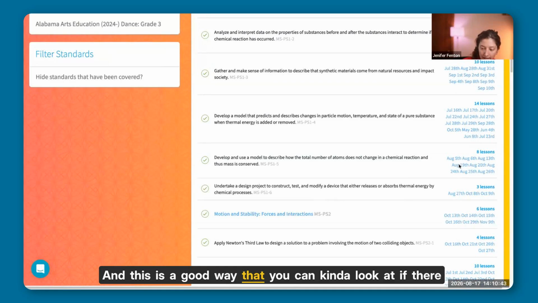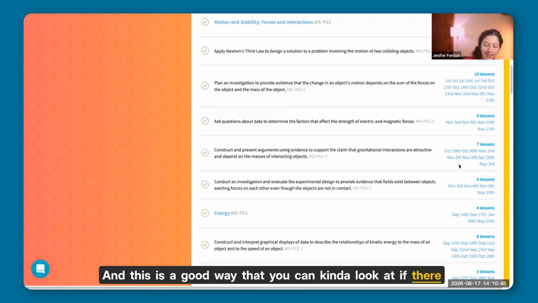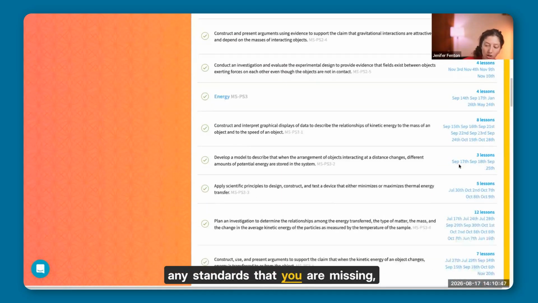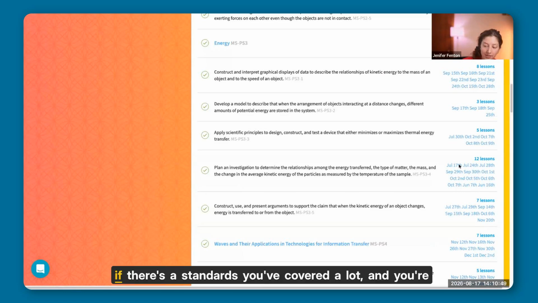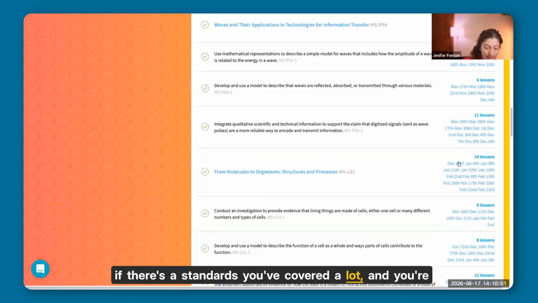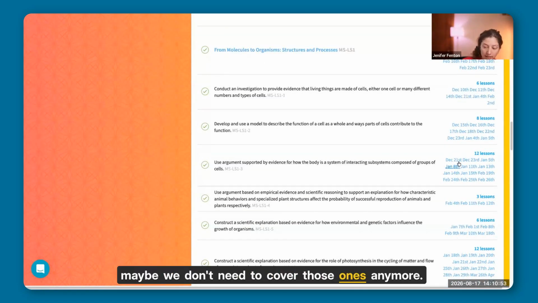And this is a good way that you can look at if there are any standards that you are missing, or if there's a standard you've covered a lot and you're like, maybe we don't need to cover those ones anymore.